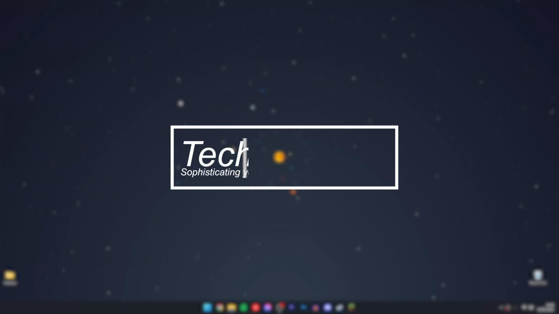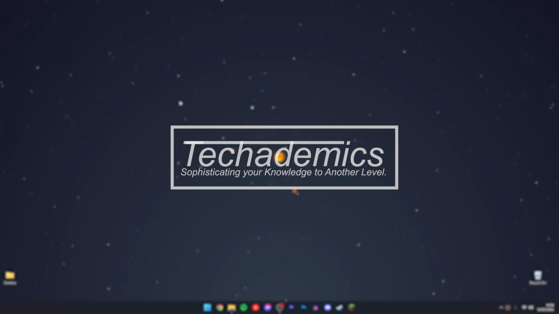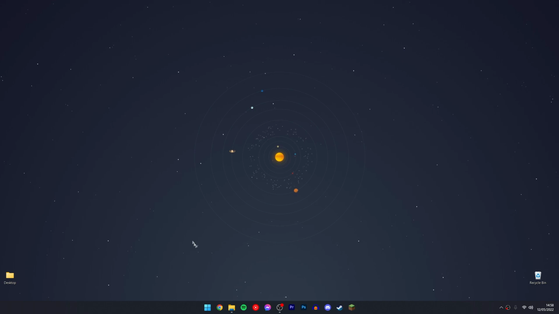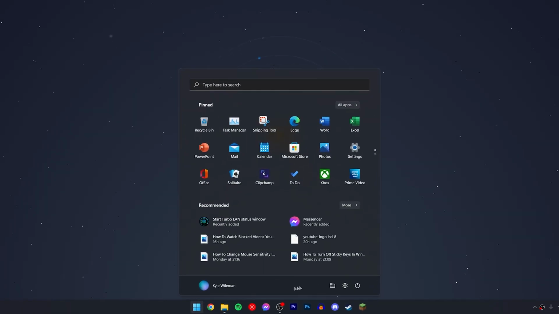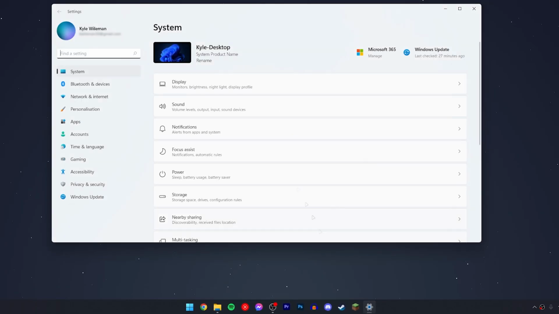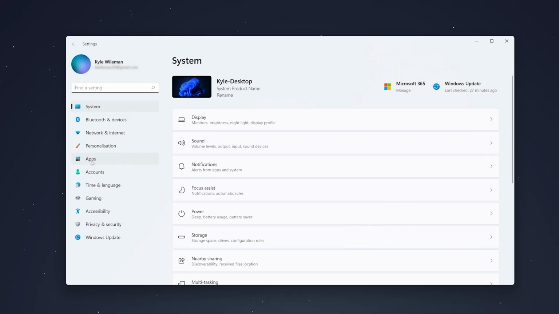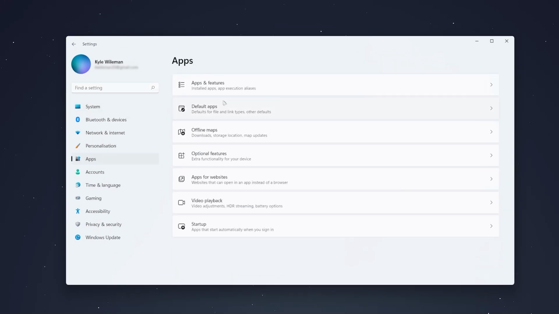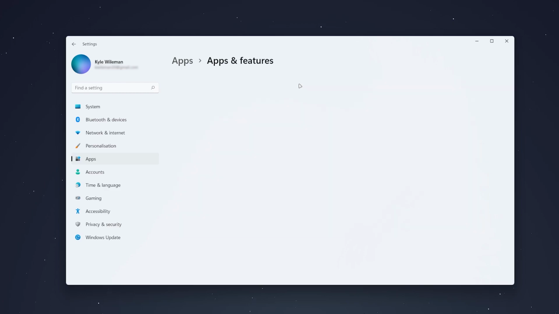So if you want to uninstall an app or a program on Windows 11, it's actually very simple. The first thing we need to do is click on the Windows icon at the bottom, then you want to click on the Settings tab. Once you're in the Settings, you want to go to the Apps tab just on the left, then you want to click on Apps and Features just at the top.